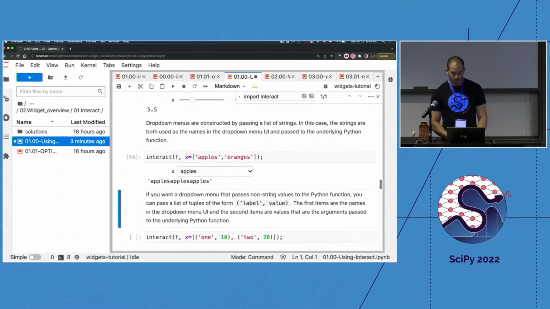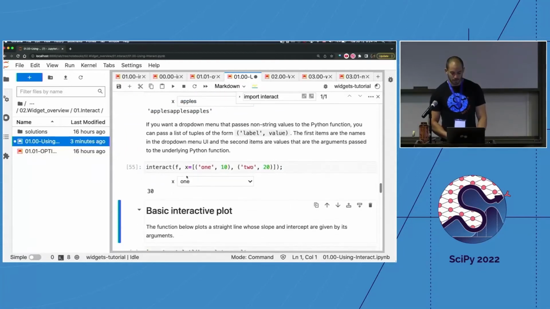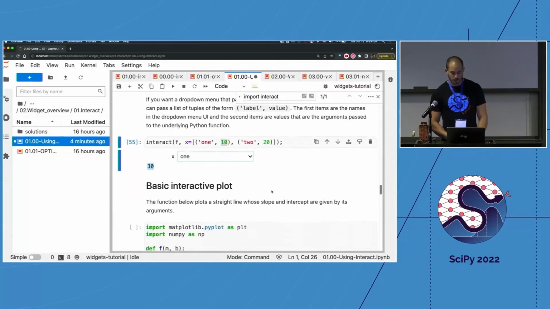And this is talking about dropdowns. You can create a dropdown by passing in a list. The list can contain strings or whatever you'd like. And you create a dropdown with those items. And then you can also pass in tuples. In this case, what this does is it creates a dropdown with values here that link to the other values. So the function is actually going to be using the second part of the tuple to compute this value. And that's that magic.